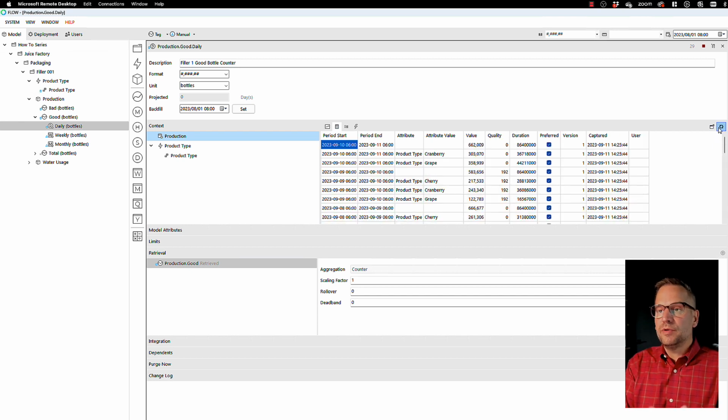All right, so we've backfilled. My production data is now showing two different pieces of information. It is showing me from 6 a.m. yesterday morning till 6 a.m. this morning, what was my total value? How many bottles did I produce that were good? 662,000 and some change. And of that 662,000, notice that we have two different production runs. We have a grape and we have a cranberry, and there was the total from those. Previous day, more information, total made, and then broken across three different product types.